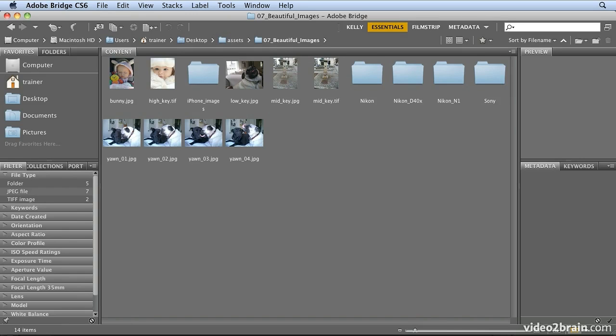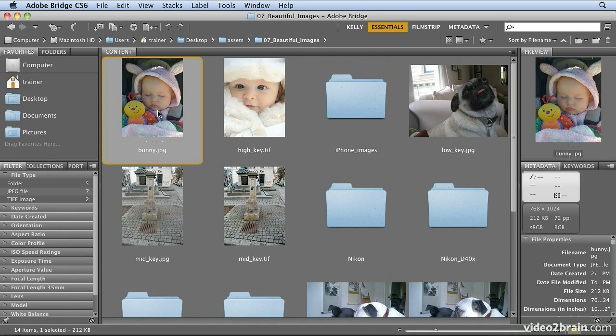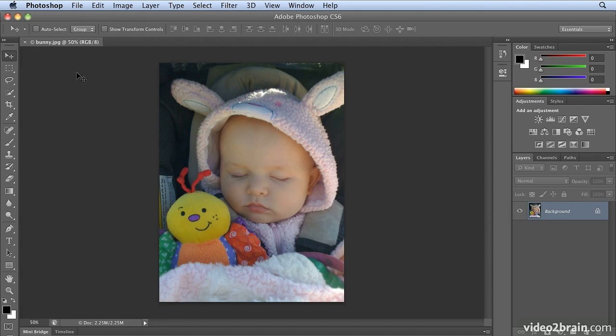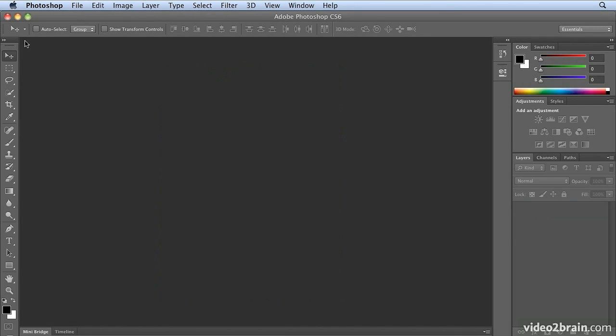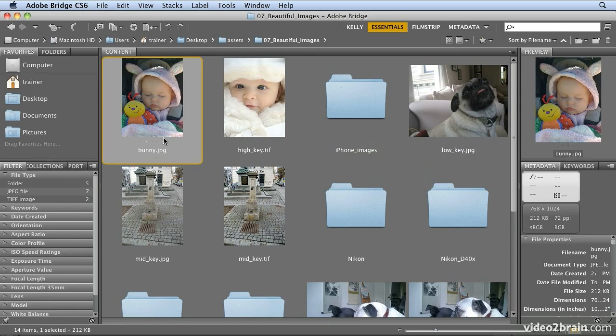Adobe Camera Raw, or images shot in Camera Raw, are the closest thing you can get to a digital negative. I've launched Adobe Bridge and I'm in the Lesson 7 Beautiful Images folder, and I'm going to slide up the preview to show you what's contained here. I have an image that was shot on an iPhone, and it's JPEG. If I double-click that, it automatically opens Photoshop. I'll close this window, and I'll hit Command-Tab or Alt-Tab to come back to Adobe Bridge.